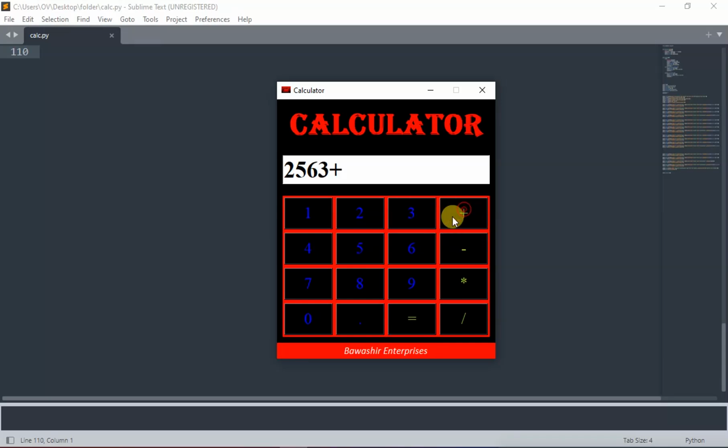2563 plus 56 equals, that's the answer. We have 8 times 6, that's the answer. 5 divided by 0 equals, math error. 3 minus plus 5 times divided by equals syntax error. So 5 minus 6 equals negative 1, 8.5 times 2 equals 17.0.